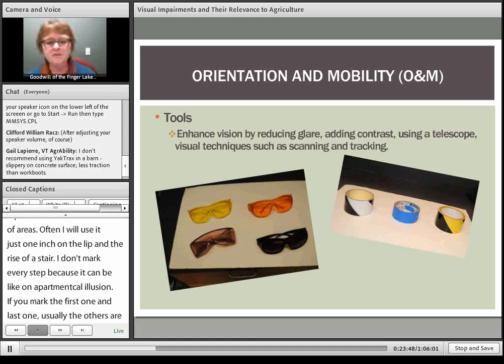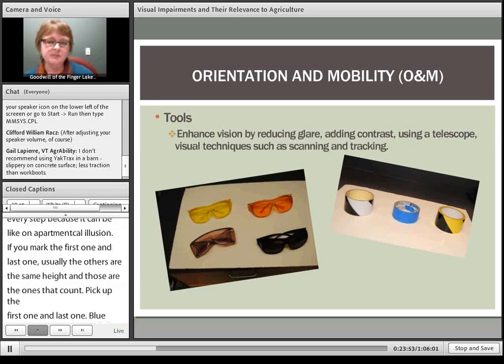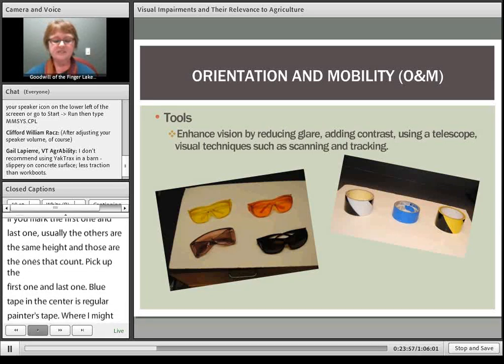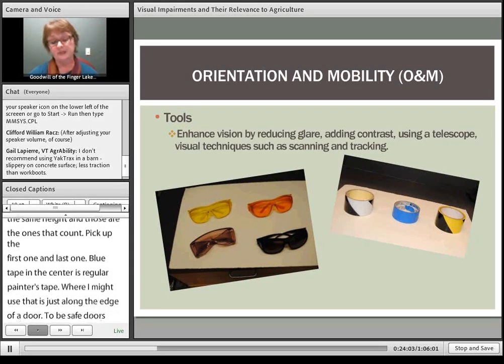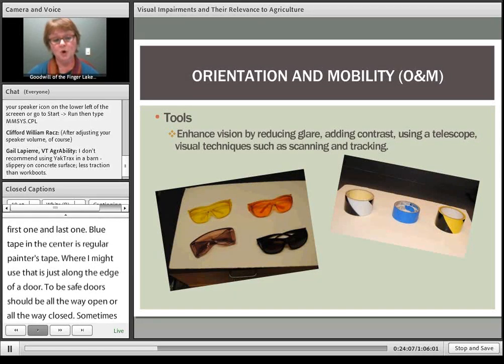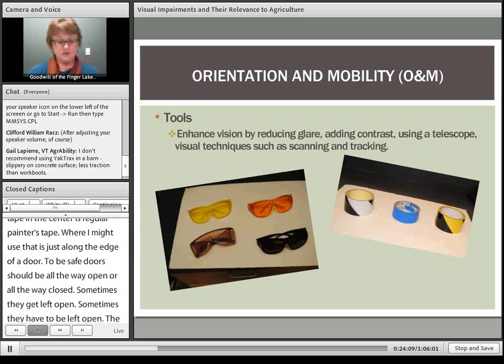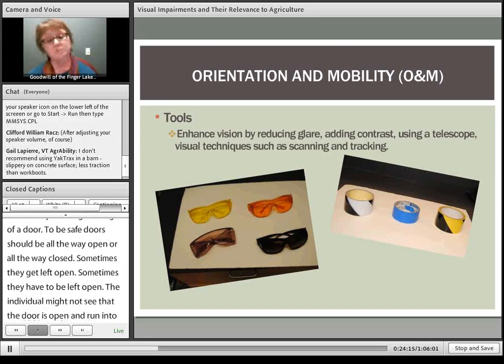The blue tape in the center is just regular painter's tape, and where I might use that is just along the edge of a door. To be safe, doors should be all the way open or all the way closed. But sometimes they get left open, sometimes they have to be left open. But the individual might not see that the door is open and just run right into it. So if you add just that contrasting painter's tape along the edge of the door, it can help someone see it.